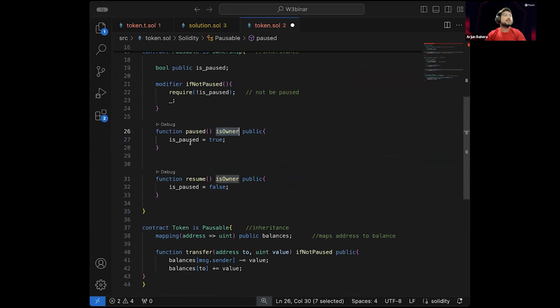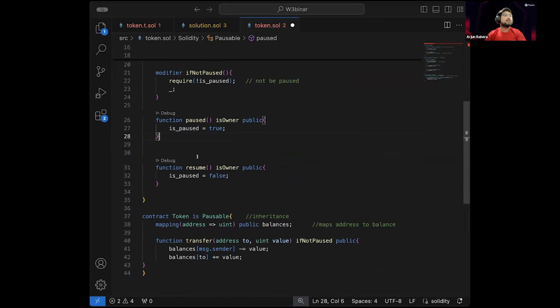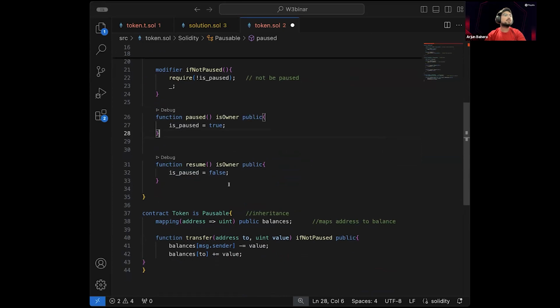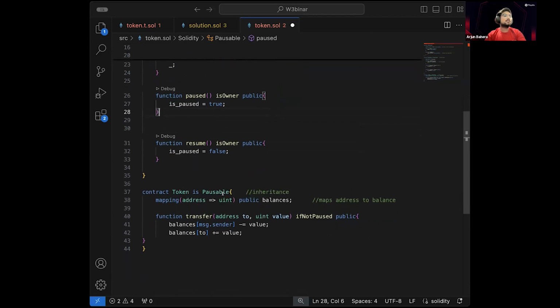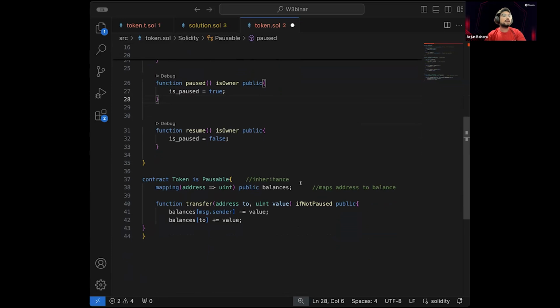What this function does is, when it is called, it pauses the contract. And resume is a similar function, which can only be called by the owner. Whenever called, this contract resumes from the paused state. This was the Pausable contract. Now the main contract is the Token contract, and it inherits the Pausable contract. There's a mapping from address to balance. So whenever we give an address, it gives us the balance. It maps to the balance of the receiver or sender.